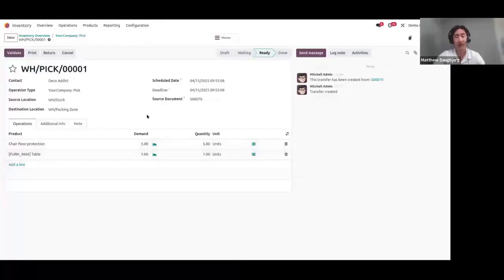We have enough. Some more information here, right? We can see the deadline and the scheduled date. We're coming from WH stock, the source location. So that's just the general stock location. If you had it in a sublocation, it would be coming from that sublocation, right? So you can really pick based on specific areas, right?